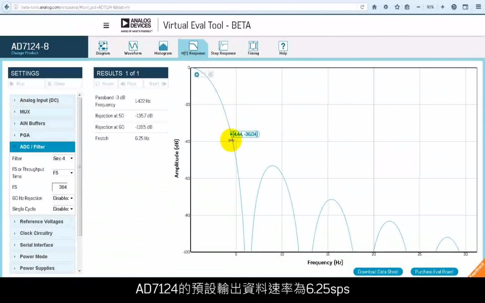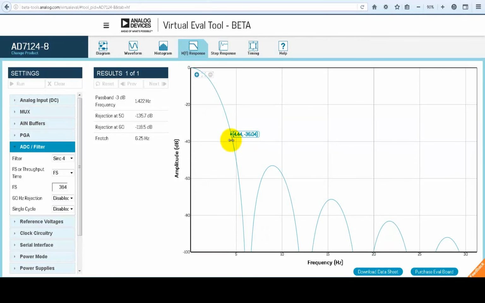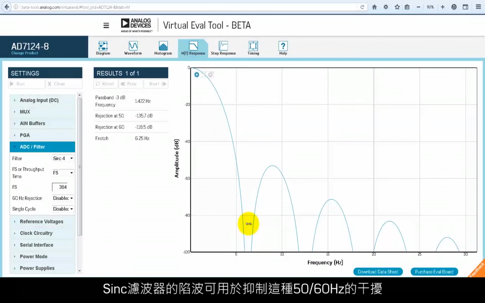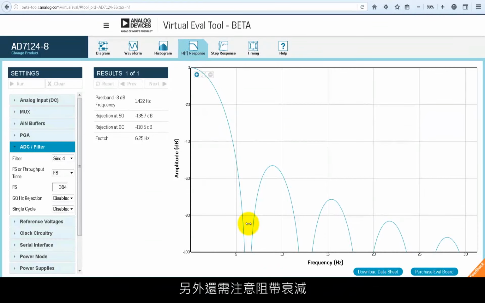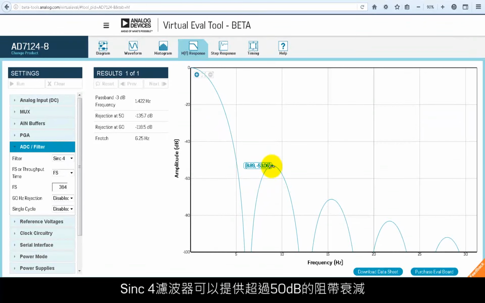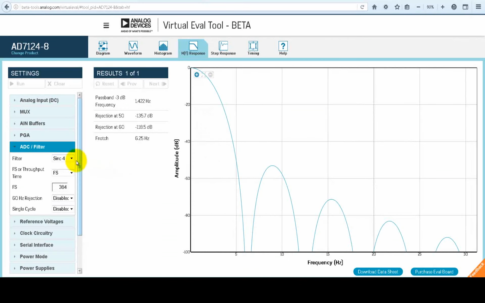The AD7124 is set to its default output data rate of 6.25 samples per second. With the sync filter, notches are placed at the output data rate and multiples of the output data rate. And note the width of the notch for the sync 4 filter. In a system that's operated from the mains power supply, there will be interference at 50 Hz or 60 Hz, and the notches of the sync filter can be used to reject that 50 or 60 Hz interference. The other thing to note is the stop band attenuation. A sync 4 filter gives over 50 dB attenuation in the stop band.